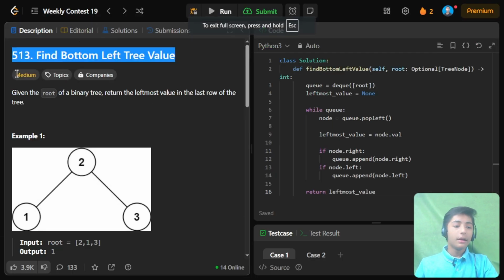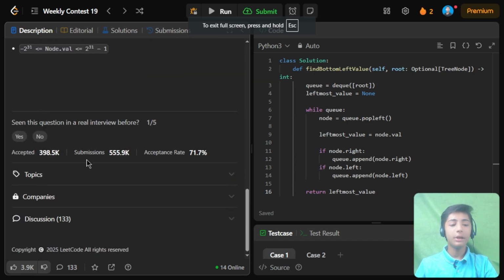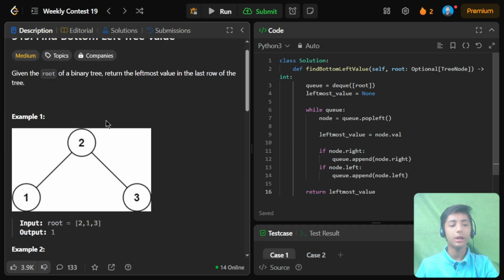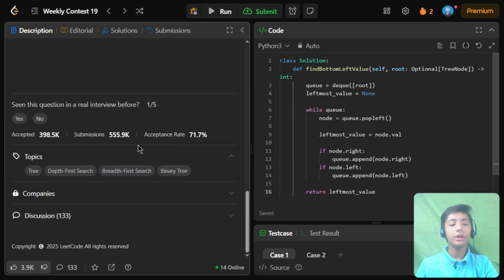Now this is a medium question which we are solving in today's video, and the topic is about tree, depth first search, breadth first search, and binary tree. There are 4 topics in this question. It is a medium question, and a total of 5,55,000 people have submitted this, and only 3,98,000 were accepted, which is a 71.7% acceptance rate.